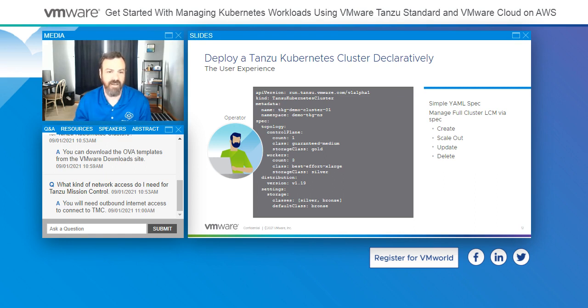So I can decide how many control plane nodes I want. I can decide the size of my nodes. I can decide my storage classes. I can decide my worker nodes. I can decide what version of Kubernetes I want to actually deploy. And then we can deploy these YAML manifests to that management cluster in Kubernetes.